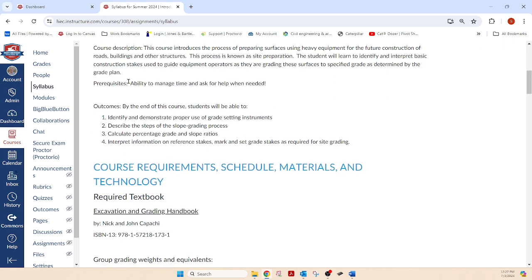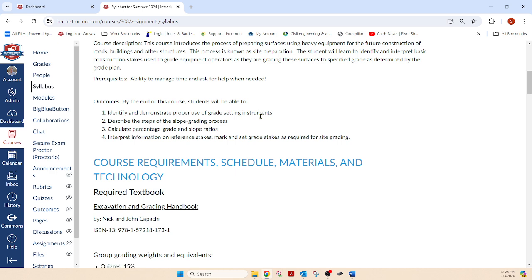And this is the only prerequisite that I have for you: the ability to manage time and ask for help when needed. That's so important. Outcomes of what you should learn by the end of this course: identify and demonstrate proper use of grade setting instruments. We'll really only be using a hand level, honestly, throughout this, except during the in-person training, where we will break out the engineer level and the laser and so forth to expedite things.